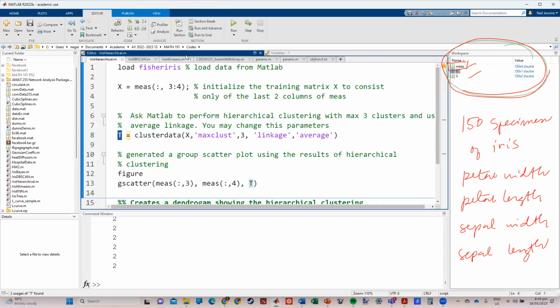So you want to make it a little bit more visual. Look at lines 10 to 13. This will generate a group scatter plot using the results of hierarchical clustering. The X and Y components will be the measurements. The third column of the measurement matrix will be my X-axis. The Y-axis will be the measurements in the fourth column of the measurement matrix.